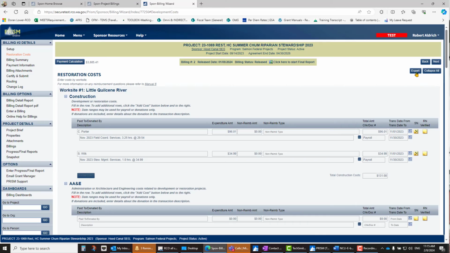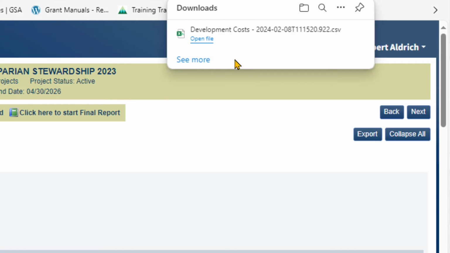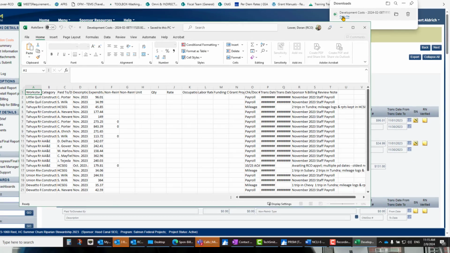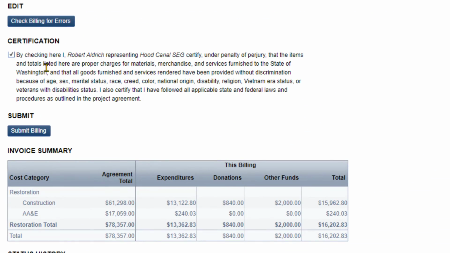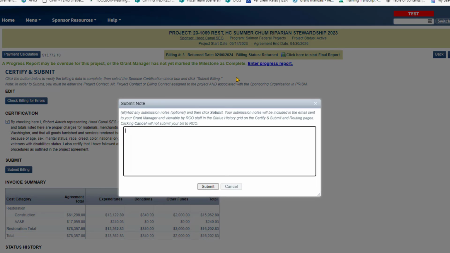Certify and submit. Check the billing for errors. Costs are summarized at the bottom of the page. You can export this information if desired by hitting the Export button, upper right-hand side of the screen. Certify by checking the box. Submit. Be careful to follow the process.